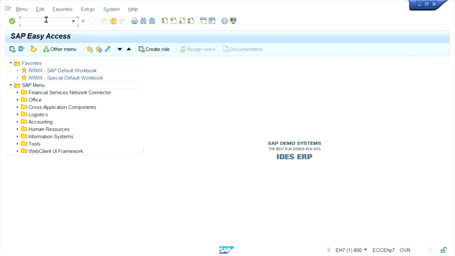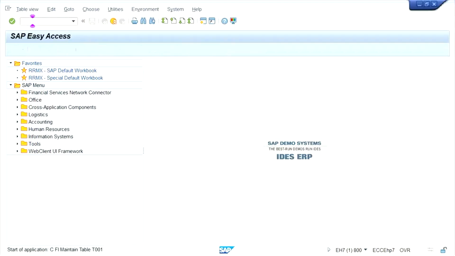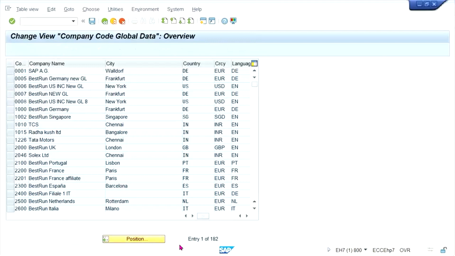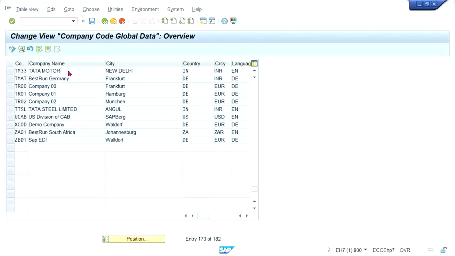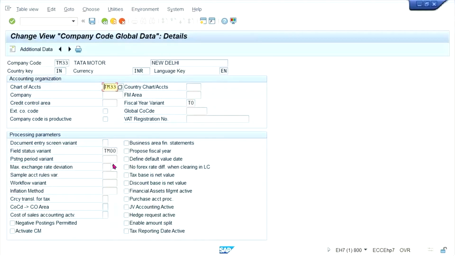Now, in the previous session, guys, we were talking about vendor master field control. First of all, I'll just do one thing, guys. Let me check the basic setting first. So you can use OBY6, and here TM33. You can check the required assignments. So posting period variant TM00 itself I'm going to assign.